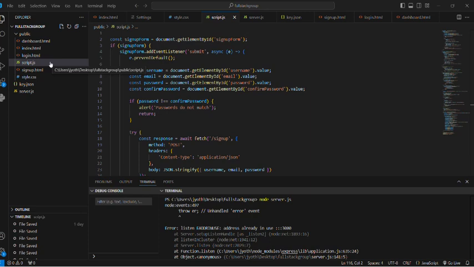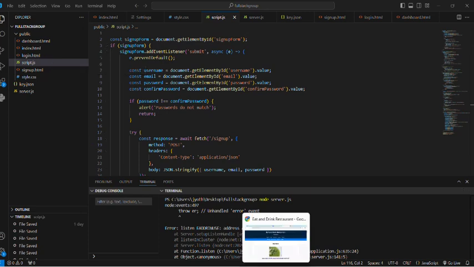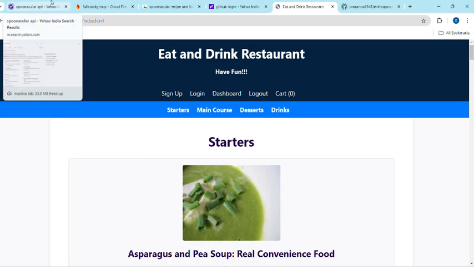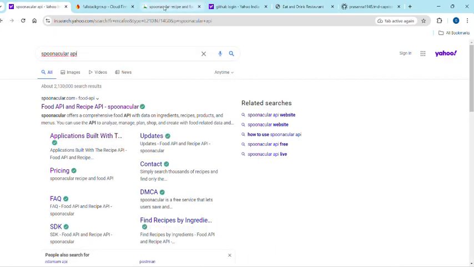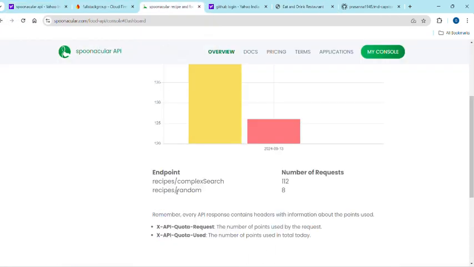Is there any use of password hashing? Yes, password hashing is a way to change a user's password into a special code that's hard to read and always the same length. An API key named Spoonacular API is also used here.